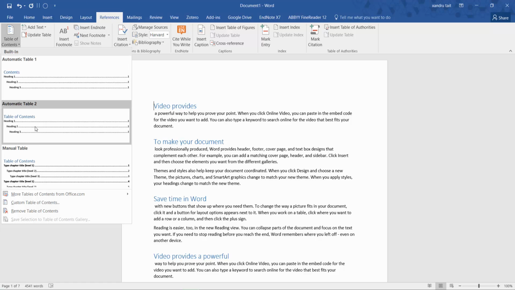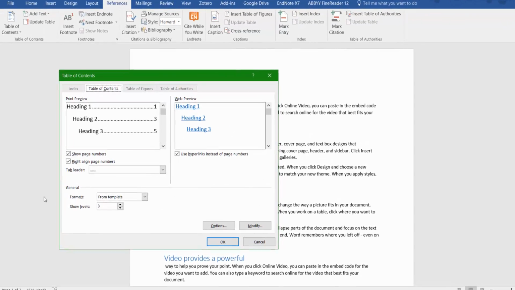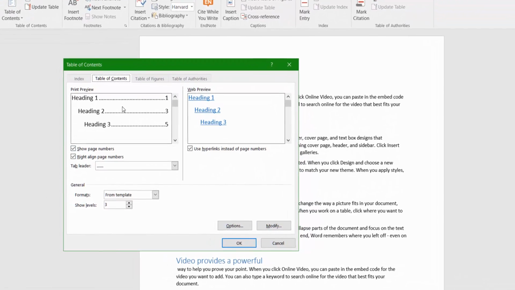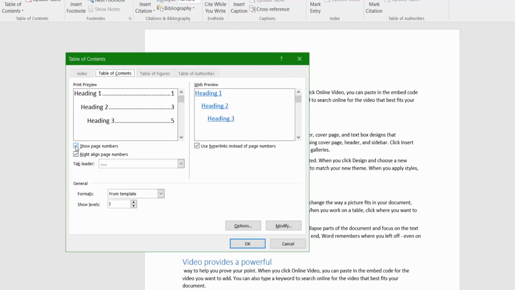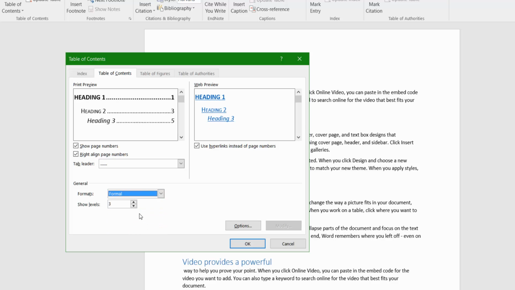I can choose automatic default ones there, or if I go custom table of contents, I can create a custom one. And to do that, there's my print preview. If I come down here, I can decide, actually I don't want the numbers, just the heading names. I can align it right and not have the little tab leaders in between if I do not want to, or with the tab leaders you can choose hyphens or whatever you want there. Also general, you can do it from format, from template, or choose a simple format or formal. Play around with that to get what you want.